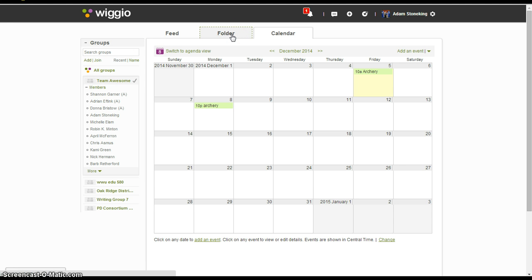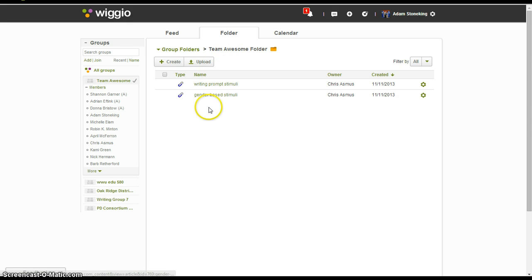There's a folder section. Right now mine is empty. I do have some stuff in here that's been uploaded from some other team members. And then I can upload to myself, I can upload to my team, I can upload to any group I want, or to everyone. If I want everybody to see something cool, or I just want to upload something that I can find later, it's there.